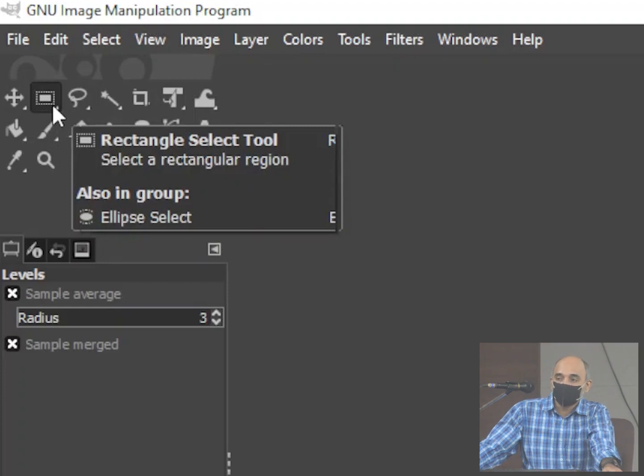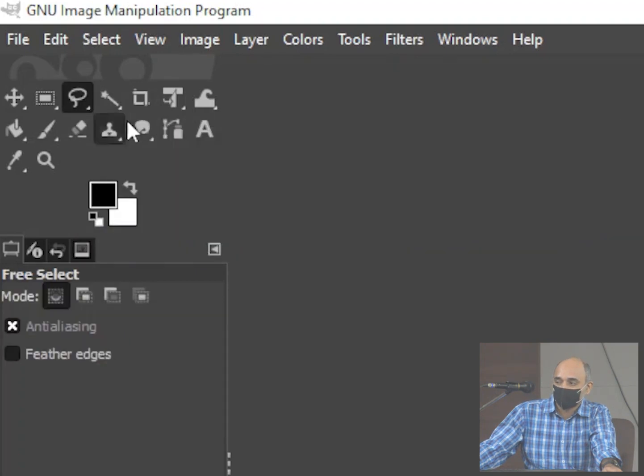Okay, so there are two tools here. There is a small arrow which is there. Don't take your mouse there, and you will get to see the other tools that are there. Okay, so there are multiple tools.